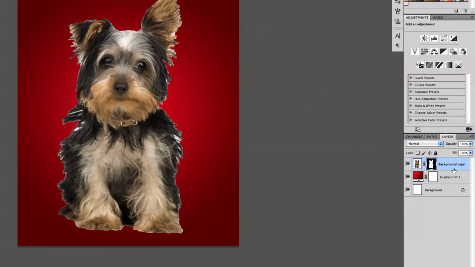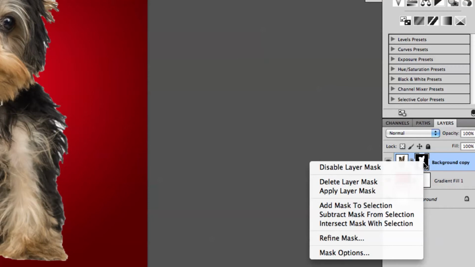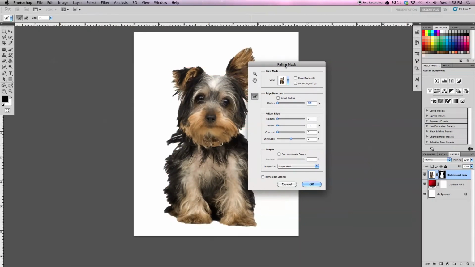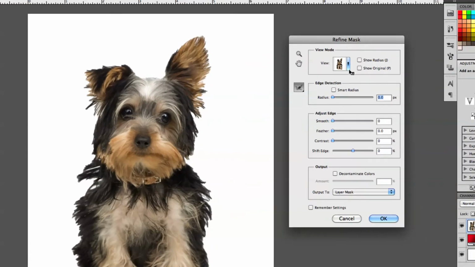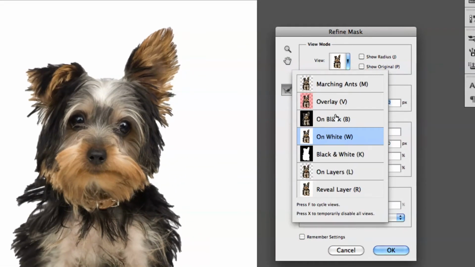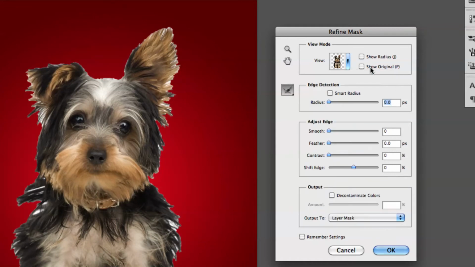So to do that, go back into your layers, hold down the Option key, and click on that layer. And this is where we want to open up the Refine Mask feature. With Refine Mask, I can open it up, and there's a couple of different options to choose from. First of all, I'm going to change my view back to On Layers so I can actually see the layers I'm working on.